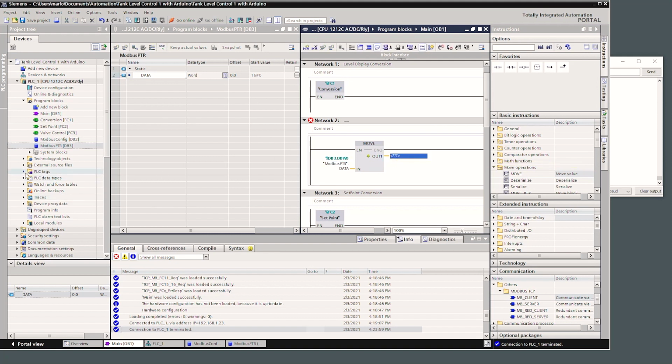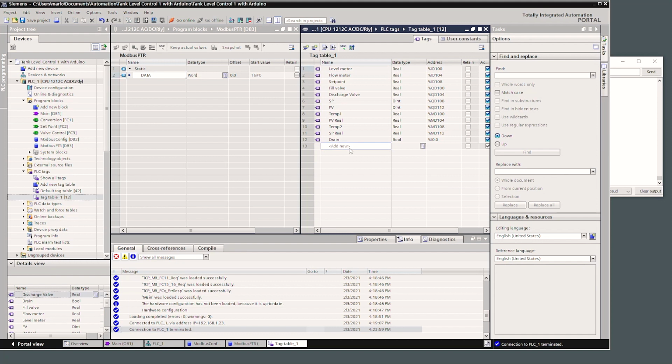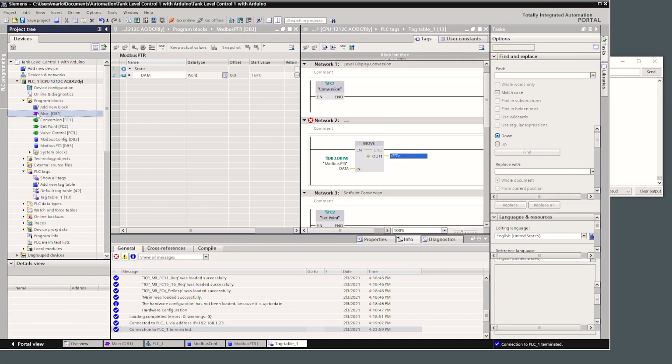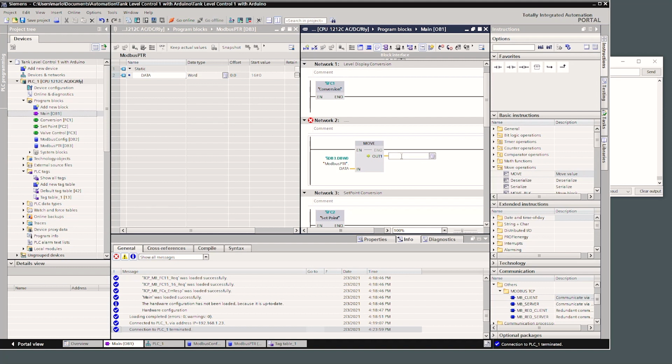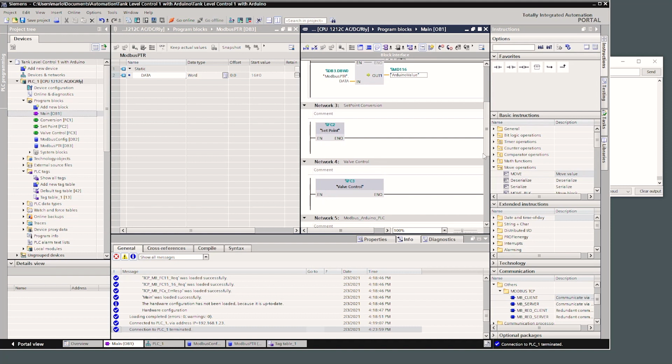Now for the output, we add a tag name first, and I'm going to call it Arduino value and change the data type to a double integer. And for the address, we will use MD116, which is the next available. Right, let's change back to the ladder network, main OB1, and select Arduino value for the output on move in network 2. So now the potentiometer value will be moved to MD116, and we can now use this value in NormX.